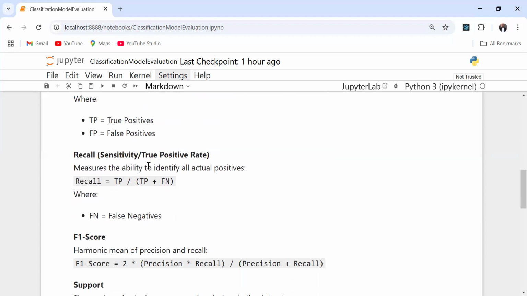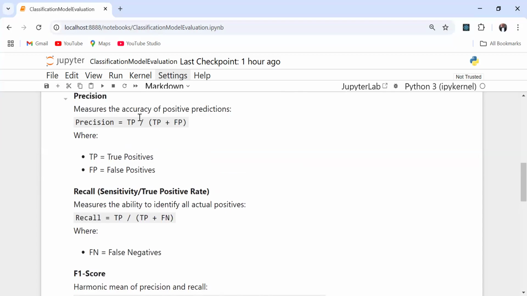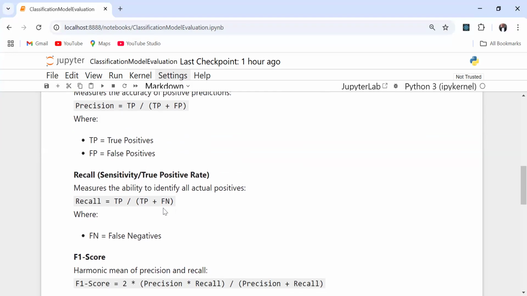Now, in the case of recall, this is more or less the reverse, trying to look at what if it wasn't correct? How bad did you do? So over here, it measures the ability to identify all actual positives. The recall is going to be the true positive divided by the true positive plus the false negatives. You realize that in precision we are looking at the false positive. For recall, we are considering the false negative predictions that were made, because at the end of the day, if there are some false negatives, they are going to affect the model's performance.